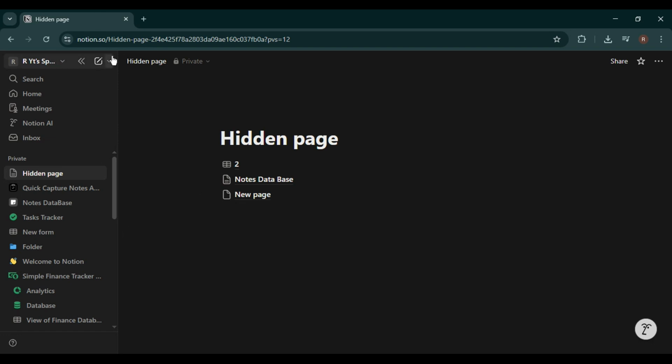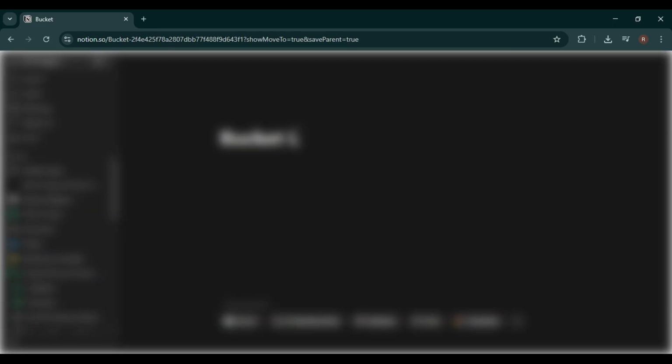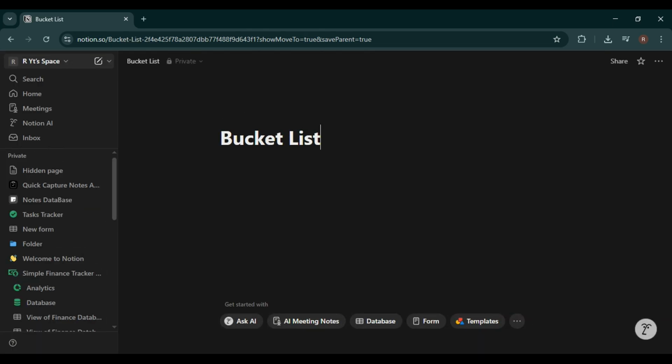First, open Notion and create a brand new page. You can do this from your sidebar by clicking on the plus icon or selecting New Page. This page will be the foundation of your bucket list dashboard, so give it a clear name like Bucket List Dashboard or My Bucket List. Once the page is open, click anywhere on the page to start adding content.